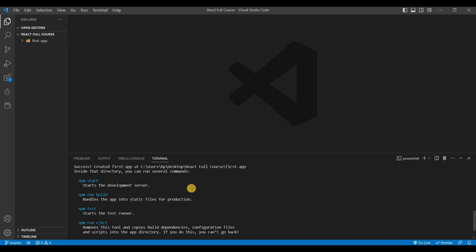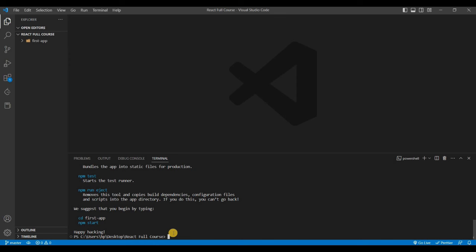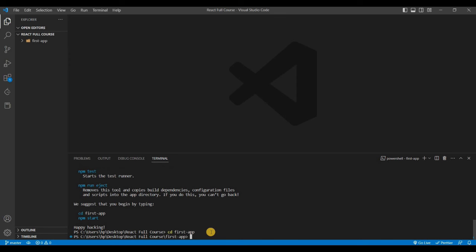So you can see here, to start the app you can just write npm start. Okay, so before starting the project, make sure you are inside that particular project or app which you have created. We have created our first app, but we are in this folder React full course. So for that you can see the recommendation here: cd first app. So first of all you have to write cd first app, then you can start the app. So just type cd first app, then press enter, and now we are in first app, our project.